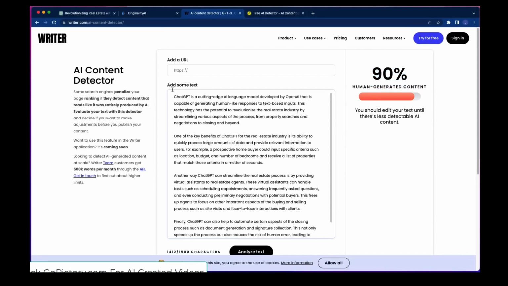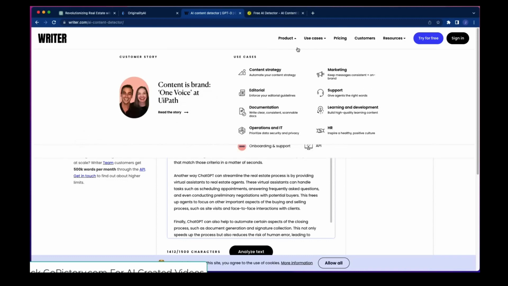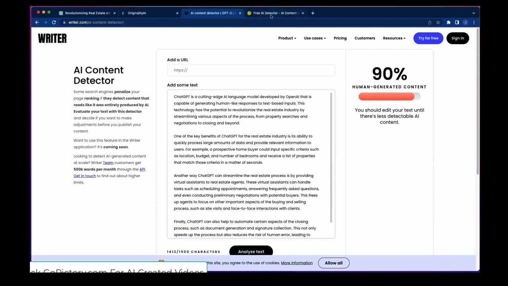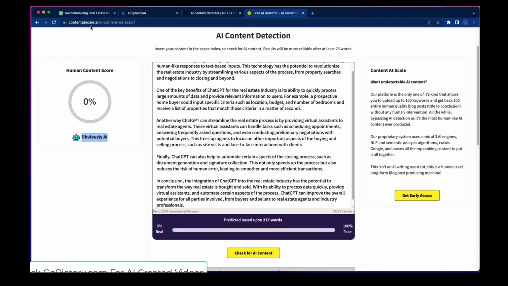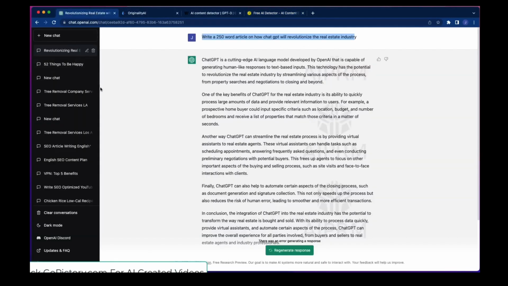Anyway, let's move on. Now, we're going to use content@scale.ai's free AI detector, and guess what? It doesn't catch on as easily. It's picking me up as 100% AI-based content. Ha! Take that, content detectors.